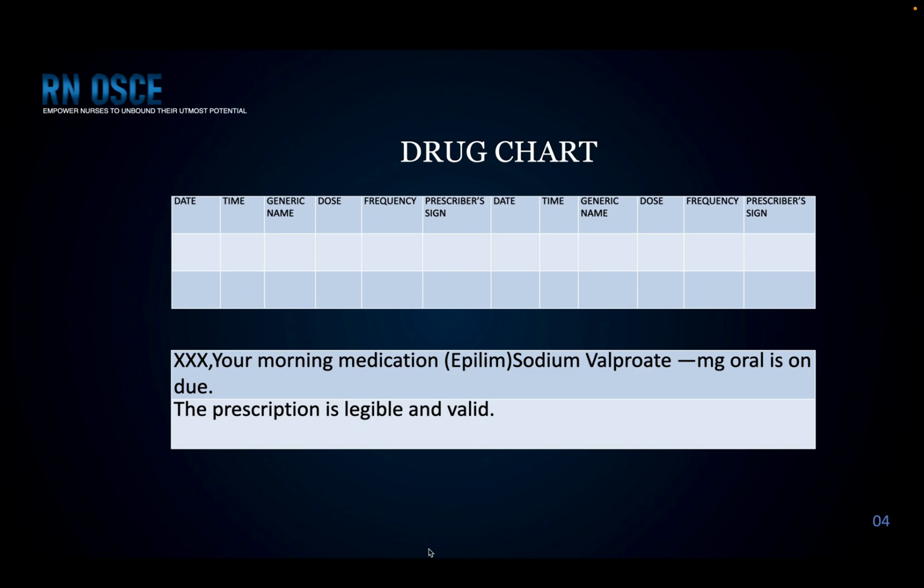Okay, let's check the file for the medication chart. Okay, I can see the drug chart. It mentions the date, time, generic name of the medicine, appropriate dose, frequency, prescriber's signature. So you have to read the drug order loudly by saying, okay, your morning due medication Epilim or sodium valproate mg oral is due.